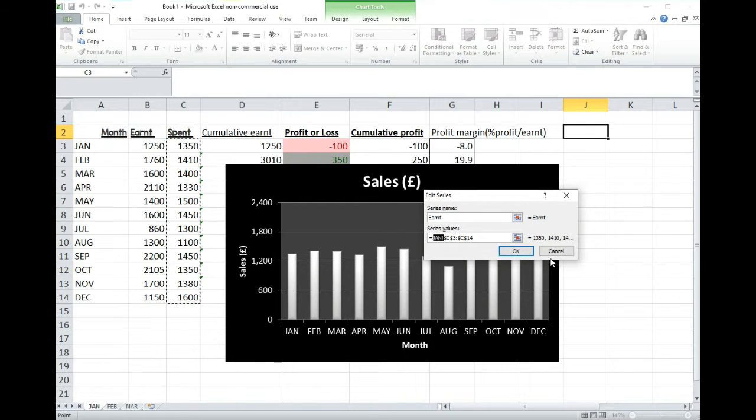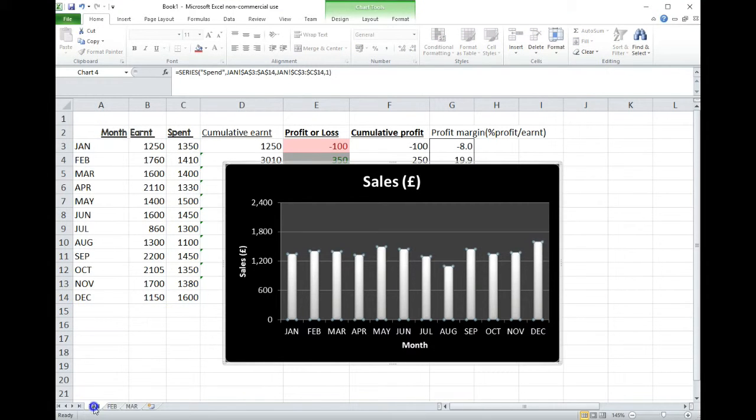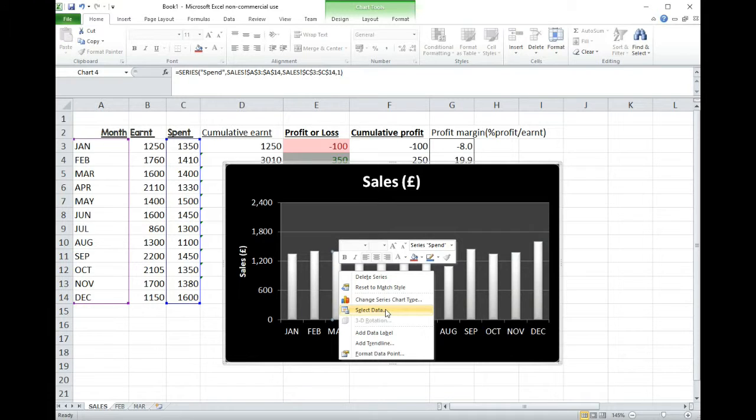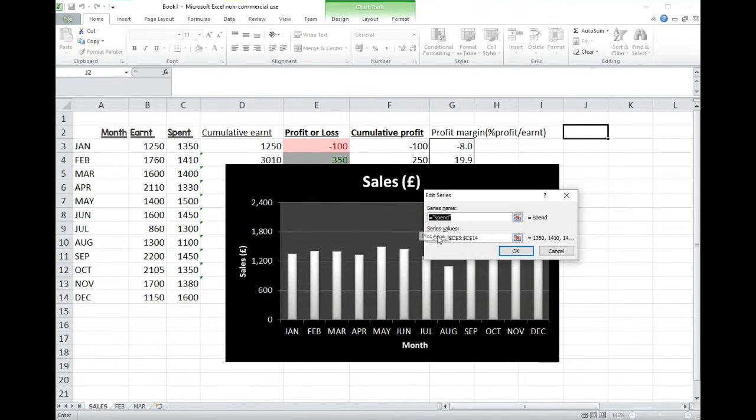I can change the name of the spreadsheet. I can change it to something else. So if I right click, rename, and call this spreadsheet sales, and then we go back, select data again, click on it, edit, and you'll now see the reference has changed to sales exclamation mark. So that first bit is the name of the spreadsheet, and then it's exclamation mark, and then it's the range of all the cells that are actually making up your data.